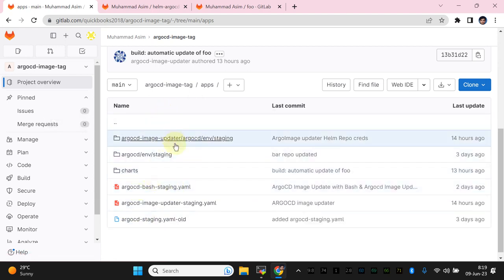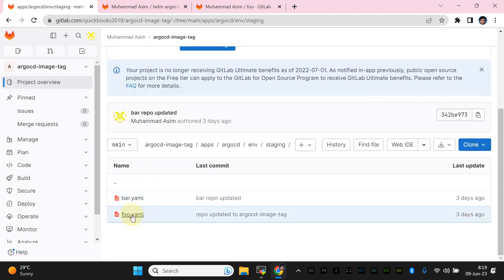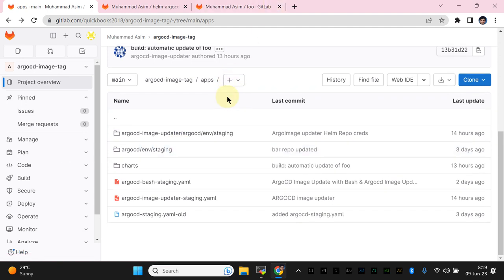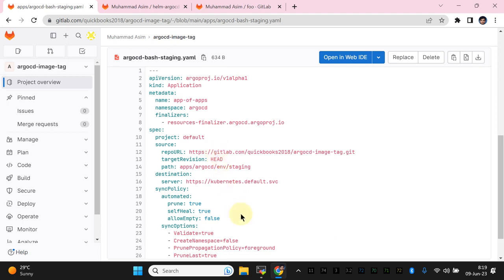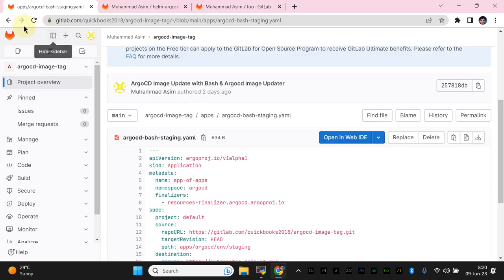So for that, I created two directories. For Helm, we are going to use this directory, Argo CD environment staging, and foo.yaml, bar.yaml. First of all, we are going to deploy our infrastructure through Argo CD with one command, which I've already covered in my previous video. You can watch those, which I've already shown you guys, right? For Argo CD bash, this is the file which we are going to use. This is the file regarding the setup with Helm, and we are going to use the bash scripts.